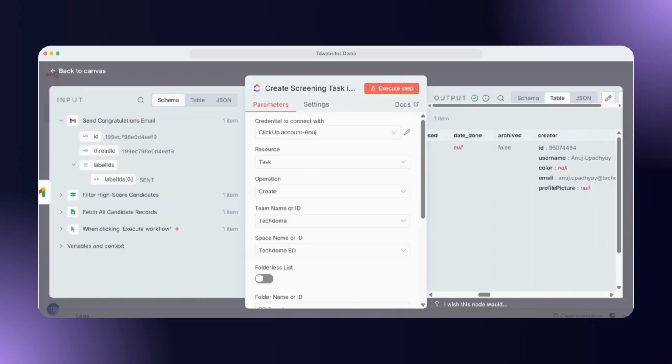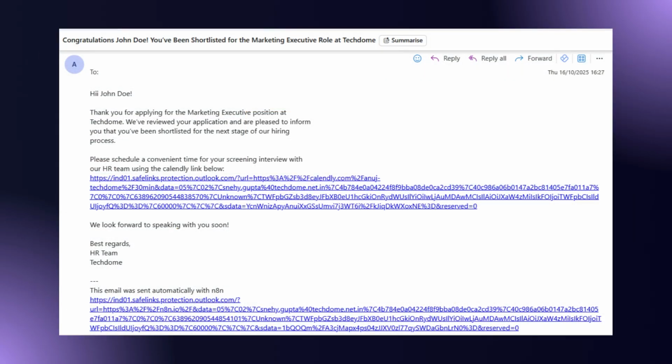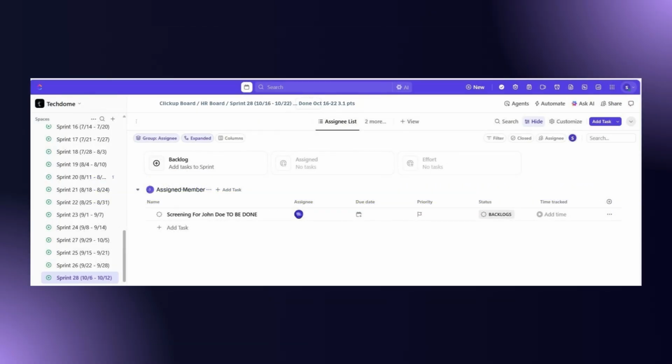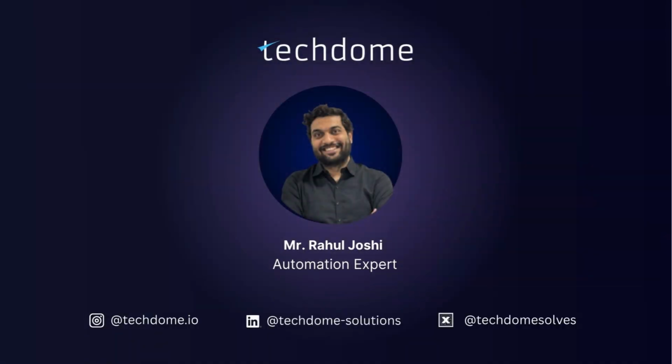At the end of execution, you have a fully automated candidate advancement process, personalized emails sent instantly to qualified candidates, ClickUp tasks created for HR follow-ups. If you are an HR manager, this workflow will save you hours.